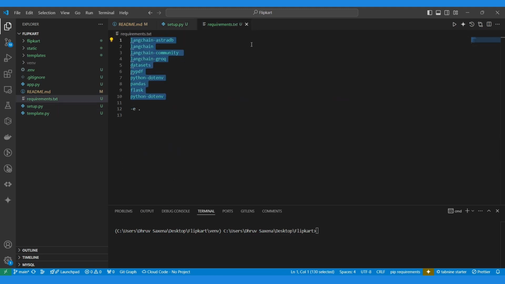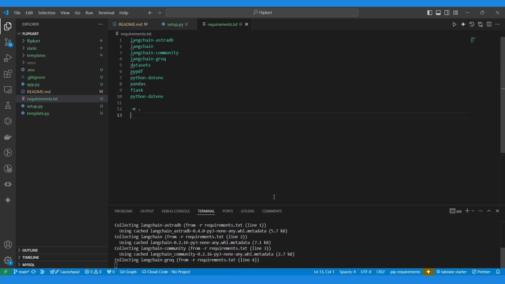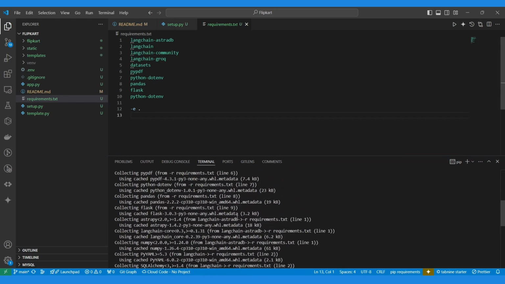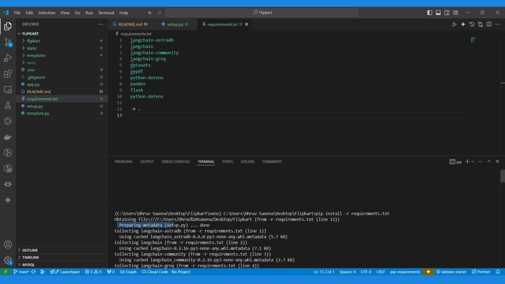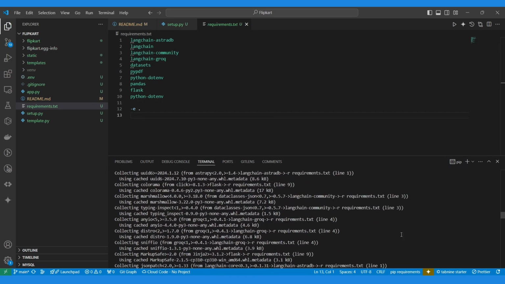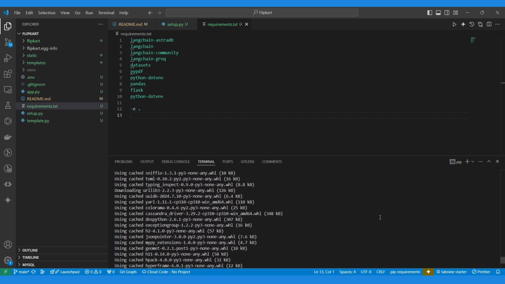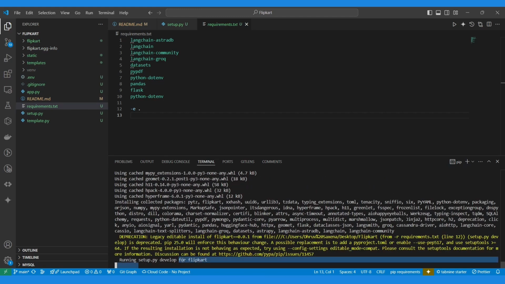So now if I run pip install -r requirements.txt, see, it has first run setup.py in the backend. See guys, preparing metadata, setup.py done, and now it's running setup.py develop for Flipkart. So now it's installing the Flipkart folder as a local package inside my virtual environment.